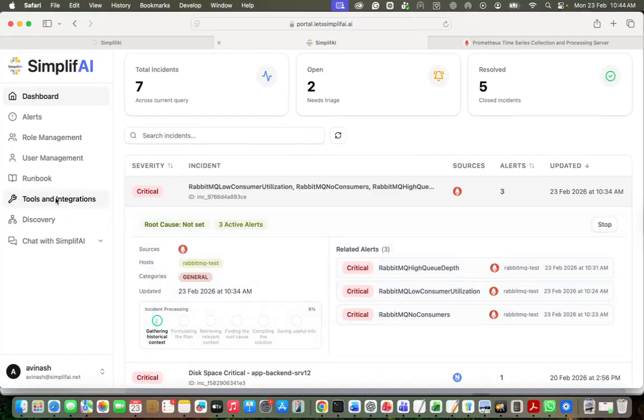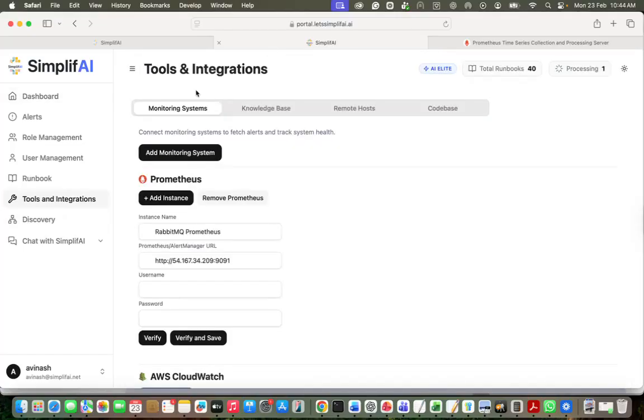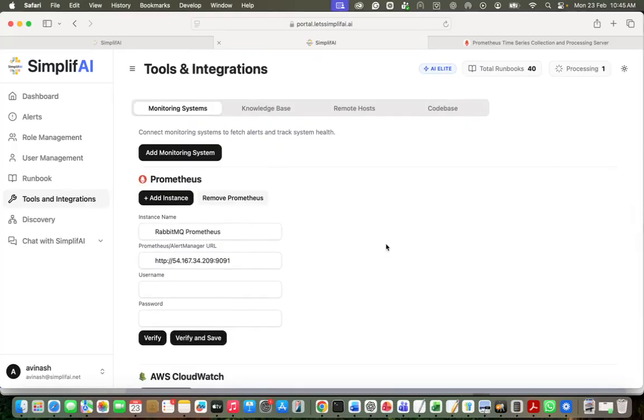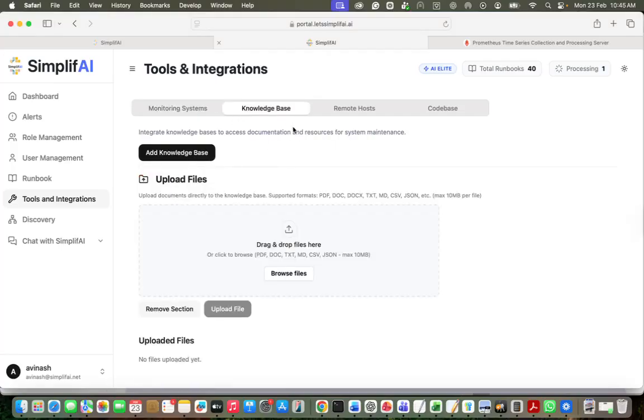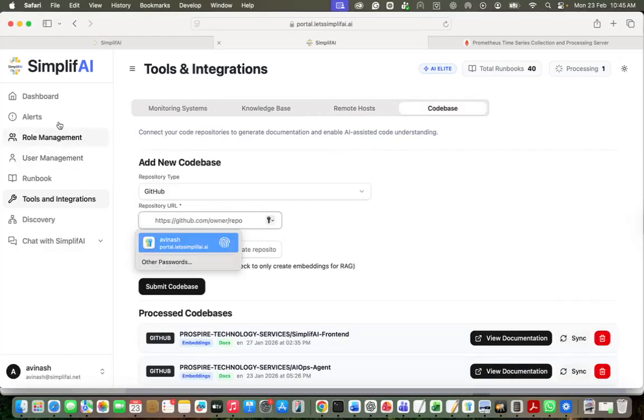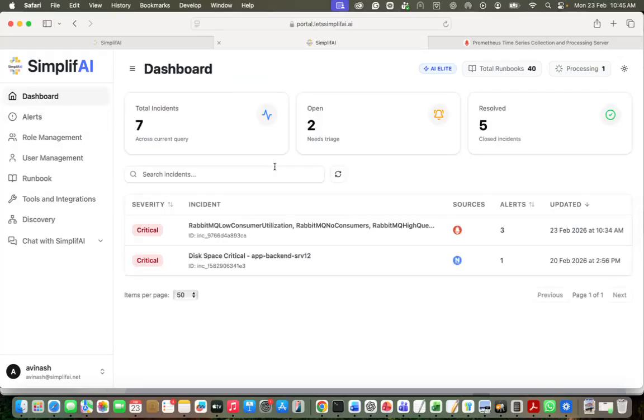I can show it. Under tools and integration, you have already configured your monitoring system, that is Prometheus, CloudWatch, or whatever you are using. All the observability and application monitoring platforms can be configured here. These are the prominent ones which are already defined here. If there is something else which you are using, that can also be configured. You can give details about your knowledge base, whether you're using Jira, Confluence, or Google Drive. You can integrate your host and code base. This gives entire context to SimplifAI, and this helps in giving a very accurate runbook, not generic answers which you can otherwise get from OpenAI platforms.